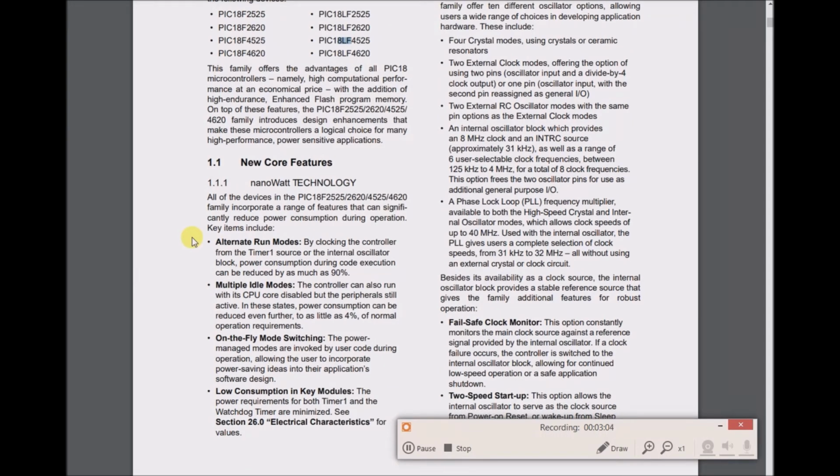All of the devices in the PIC18 family incorporate a range of features that can significantly reduce power consumption during operation. Key items include alternate run modes. By clocking the controller from the Timer1 source or the internal oscillator block, power consumption during mode execution can be reduced by as much as 90%.